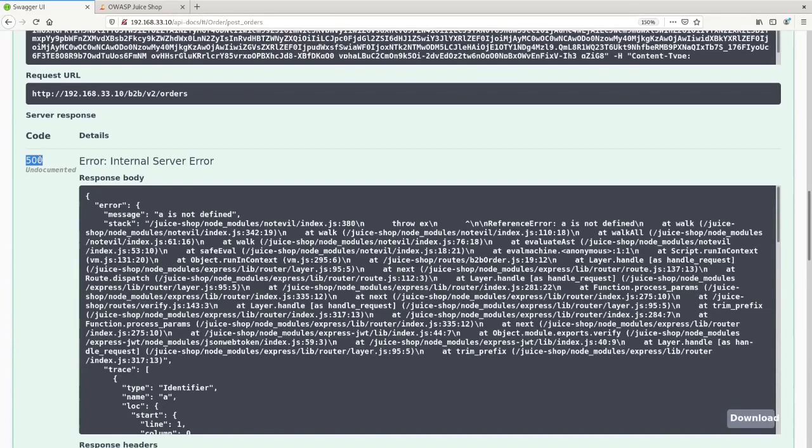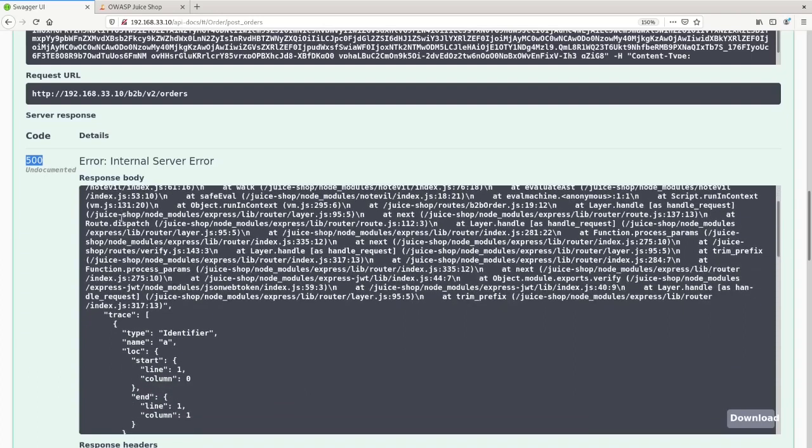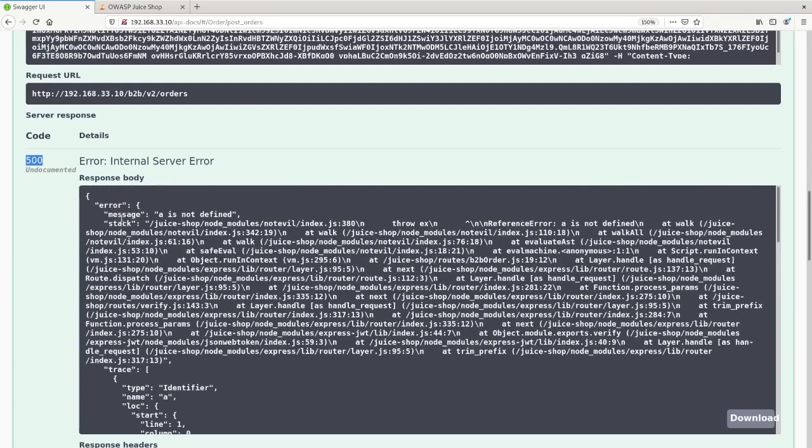This time we got a 500 internal server error response, and the response body includes a lot of details, such as a stack trace, commonly leaked on unhandled errors. The message says "a is not defined", which sounds like the API server was looking for a variable called a, meaning that the property value was executed as JavaScript. The stack trace shows that the error was thrown by the notevil node package.